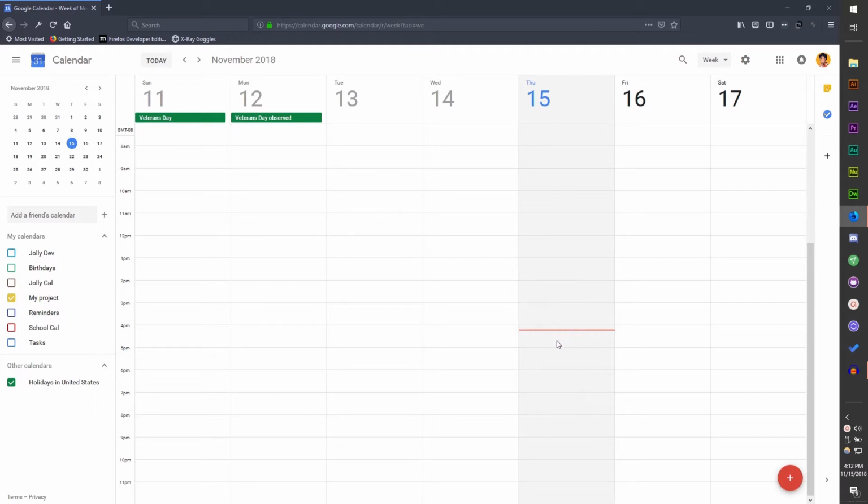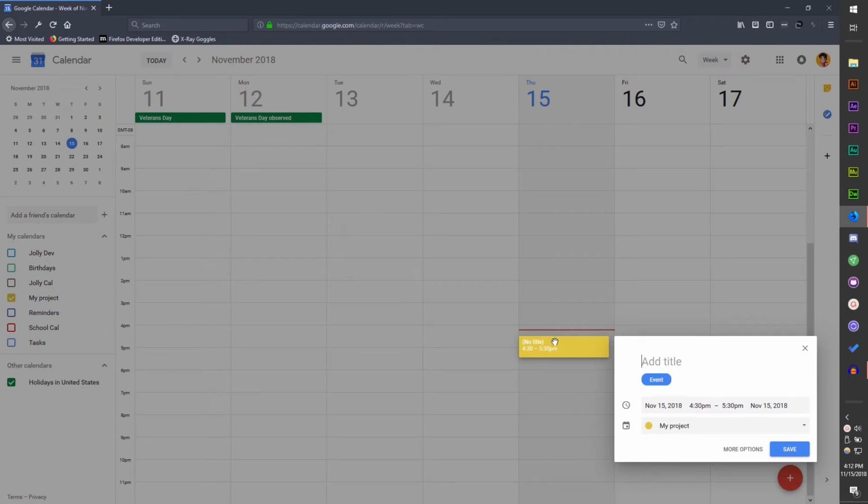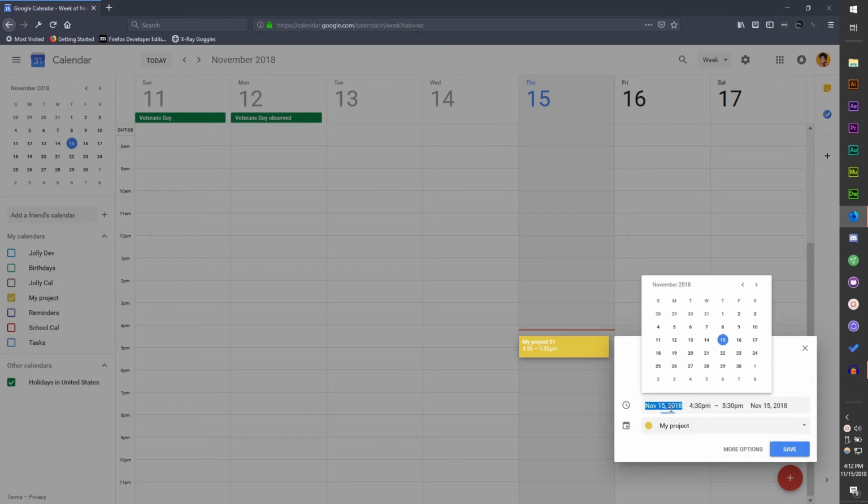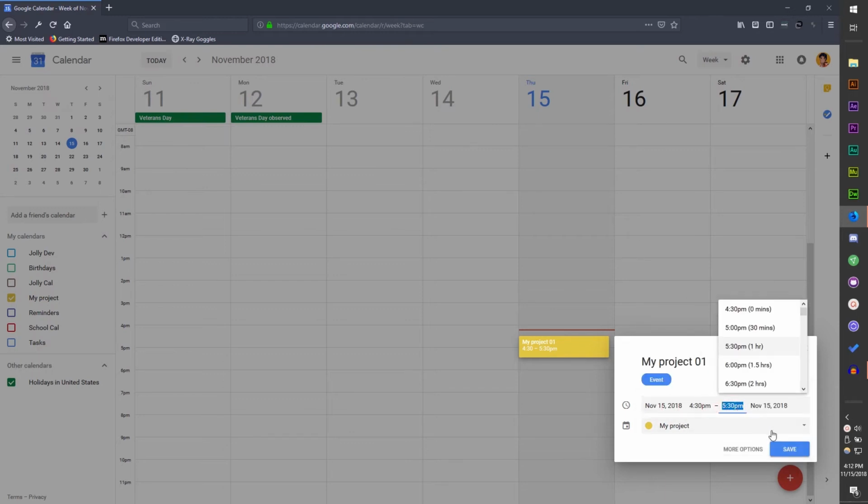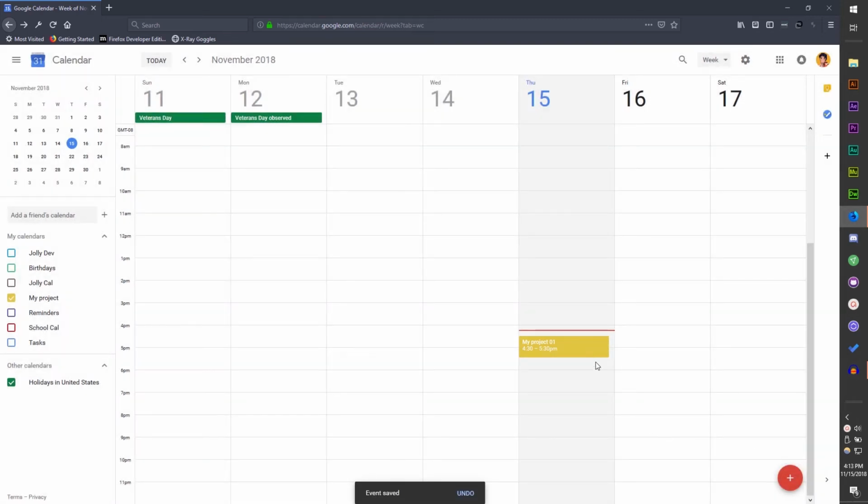Now all you have to do is click on one of these slots and you can type in the event name. So for example, let's say my project 1. After that, you can give it a different color, for example, if you want to change it for different events, or you can even change the date and time. After that, press the blue save button, and then you have your event ready.